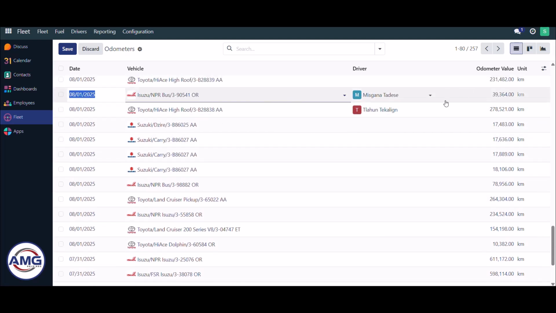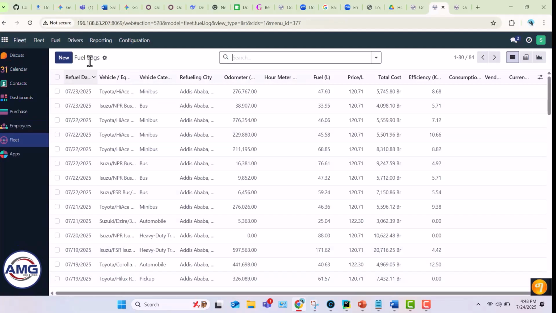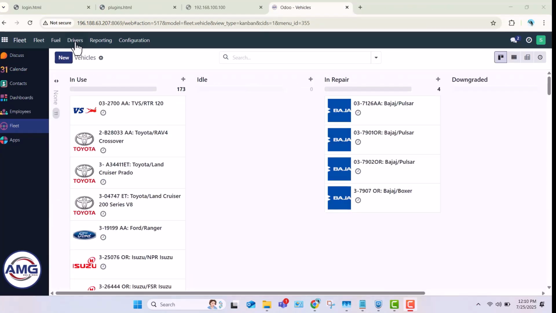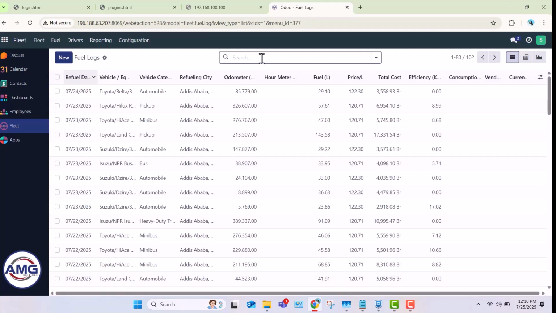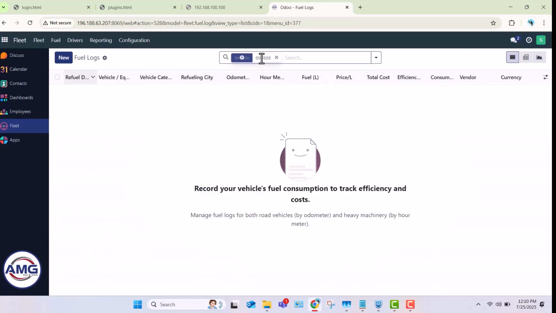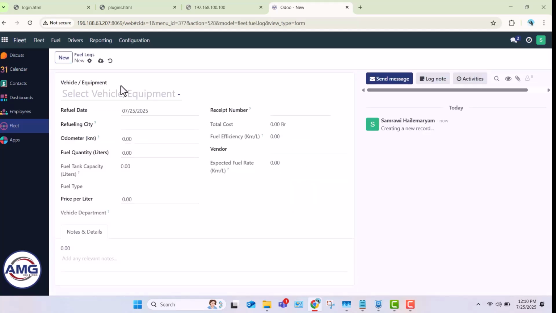Now, let's take a closer look at the fuel management module. This part of our system is divided into 3 sub-modules: fuel log, fuel report, and fuel price setting. Each plays a vital role in keeping our fuel operations efficient and transparent. Focusing on the fuel log, this is where we record all fuel refilling activities. Think of it as our digital ledger for fuel transactions.